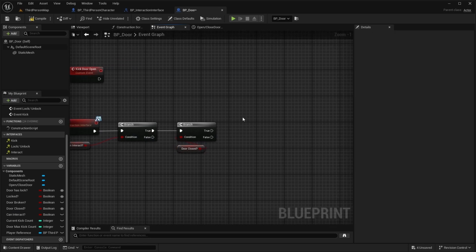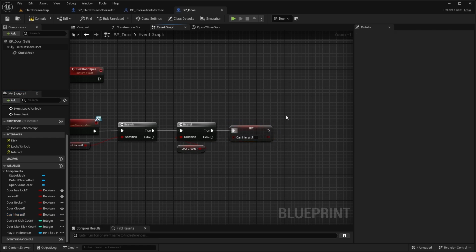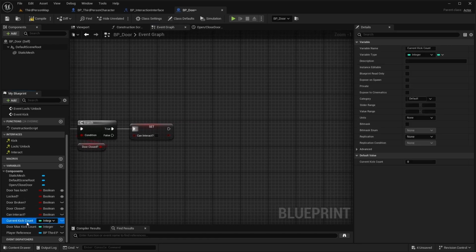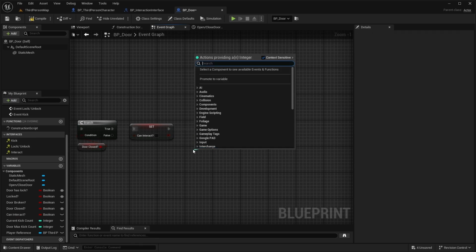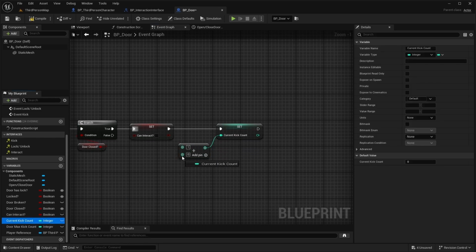Now we're going to go ahead off of true as well and set can interact to false. Now what we're going to do is update our kick count. So we're going to grab our current kick count, set it, give it some room. We're going to drag off of this and do an add. We're going to add 1 and grab our current kick count. So every time we kick the door, we're adding 1 to our current kick count.